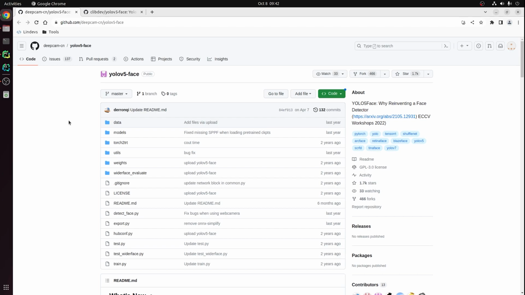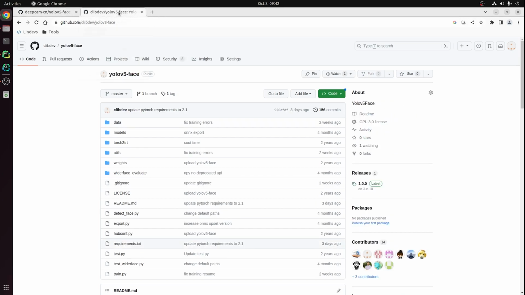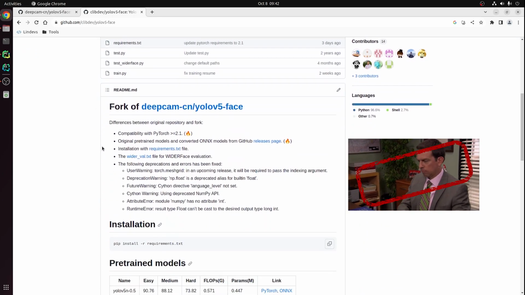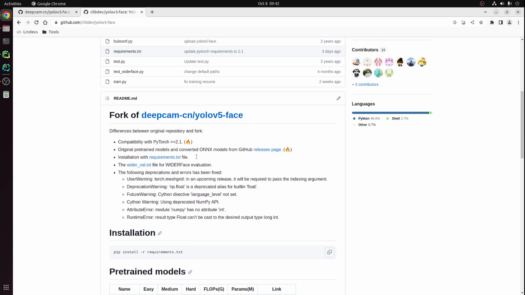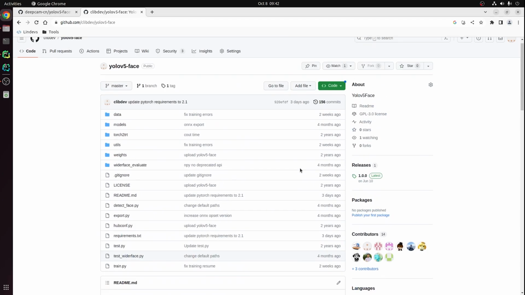The authors of this repository are not active and not accepting pull requests, so I decided to make a fork of this repository. I fixed various bugs and warnings that I found and made the code compatible with the latest PyTorch version, which is 2.1. Also, I created a releases page which can be used to download the original pre-trained models and convert them to the next models.